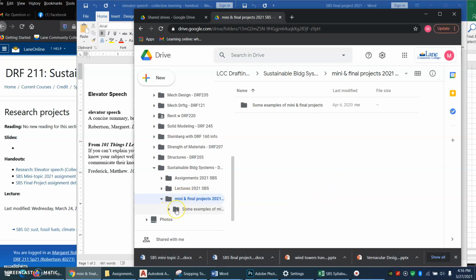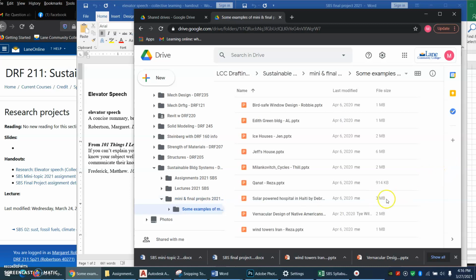In this folder is a subfolder with some examples of mini and final projects. And I've tried to put in a variety of types and styles, so you can just open these and have a look and see what you think. You'll see different ways of organizing them. You'll see different ways of arranging the sources for your pictures and the sources for your facts. So I encourage you to go in here and have a look. Maybe download some of them if you want to.